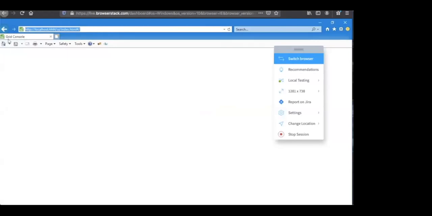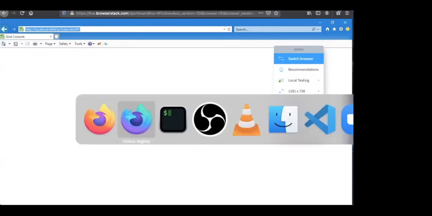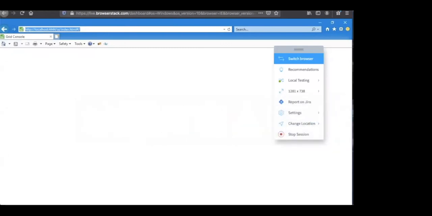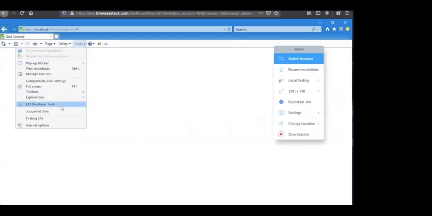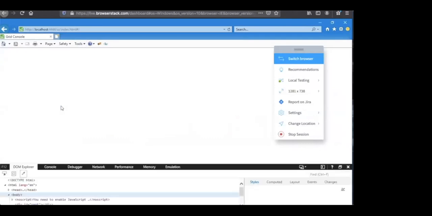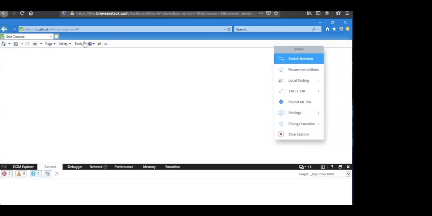If you look in the top left, it says Grid Console. That's the same page title as here. Those two are working, so there's that. Let's have a look and see if we can load up developer tools. This is going to load up the developer tools on the local machine. Let's just reload the page and see if we can get something else.